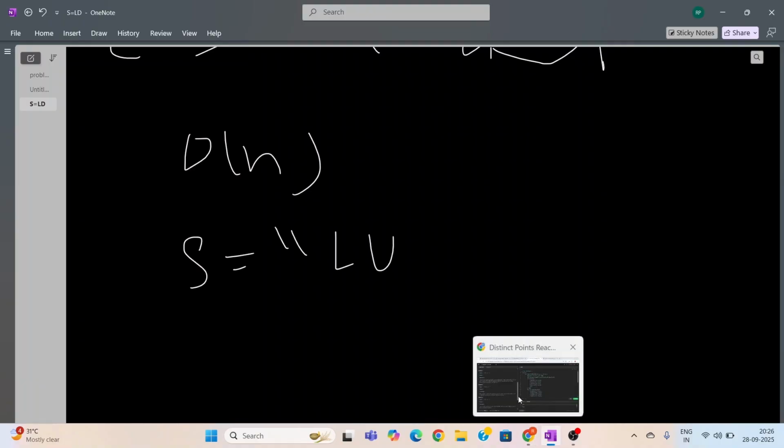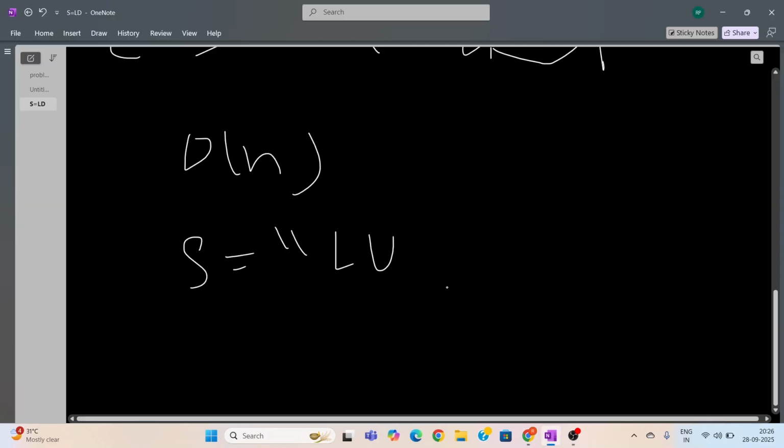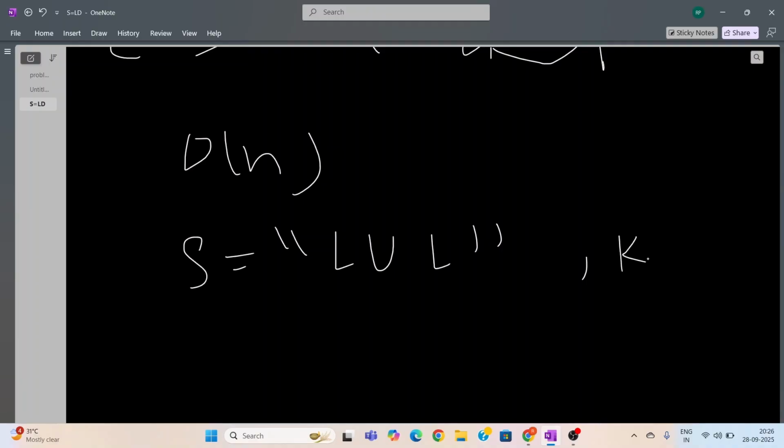Let's say the test case is like this, LUL. So your string is LUL and the value of k is 1. At each step you need to remove some substring, any substring of exactly k length, not more than k length. So think about the sliding window. Initially you have a k-size window, which here is of size one, so your window is from one to this.